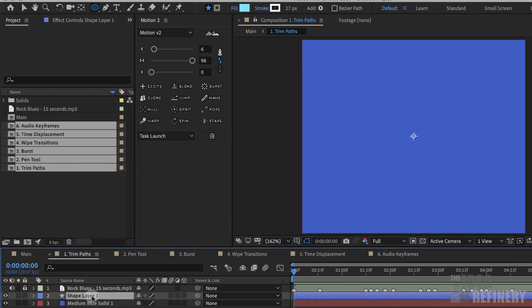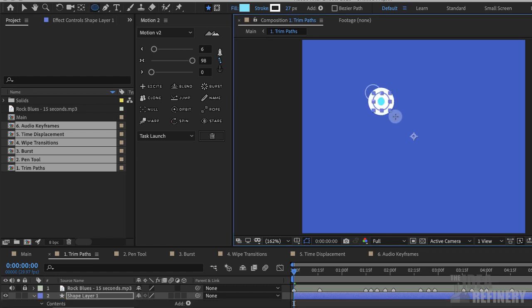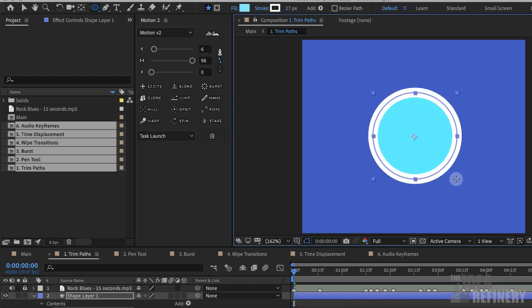So on this shape layer that I've just created, I'm going to come to my toolbox in the top here and choose my ellipse tool and click and drag out a circle. I'm just going to make it roughly around that size. I'm going to style this a little bit differently though.